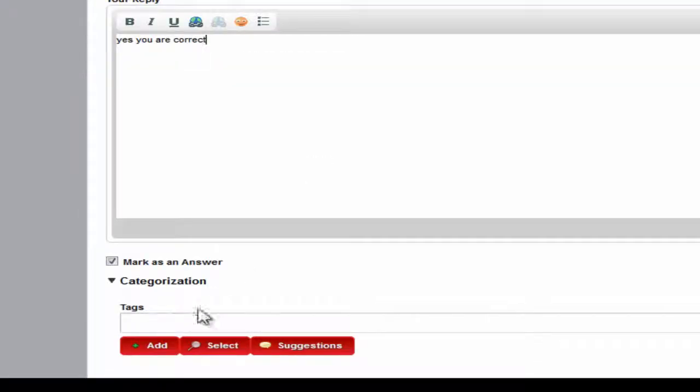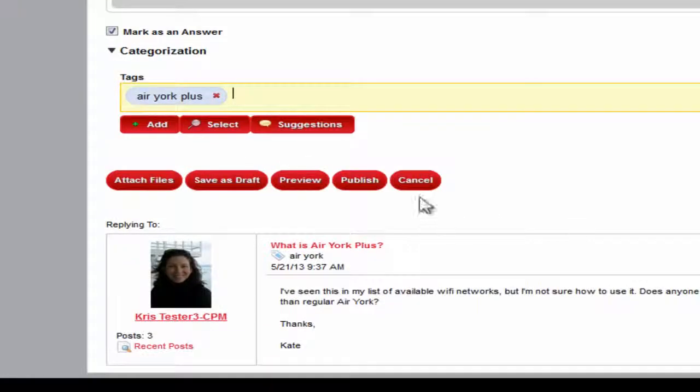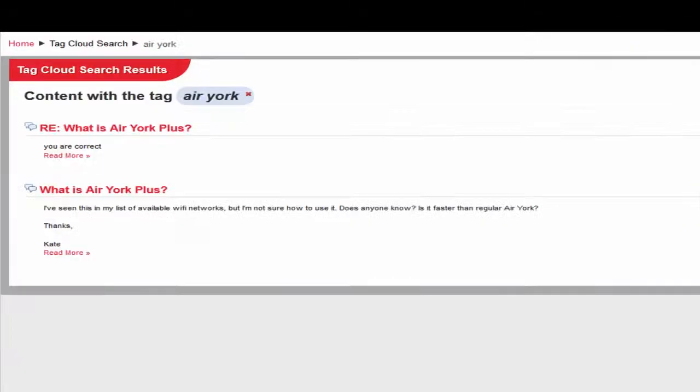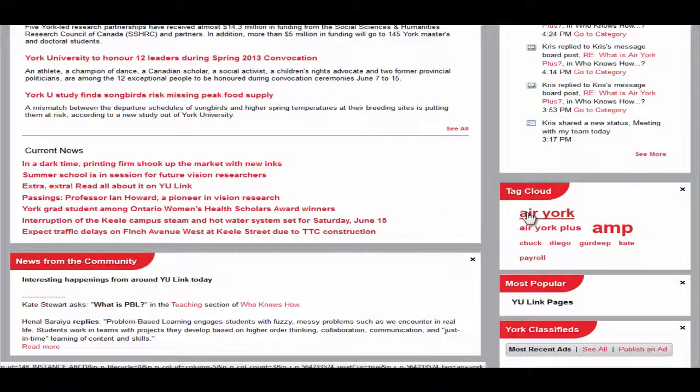When you contribute to Who Knows How, either a question or an answer, you can add tags or keywords to your posts. Frequently used tags appear in the tag cloud on the home page. When other users click on those tags, they see the post in Who Knows How with those keywords. This gives a sense of the kinds of words and topics that are being discussed most.